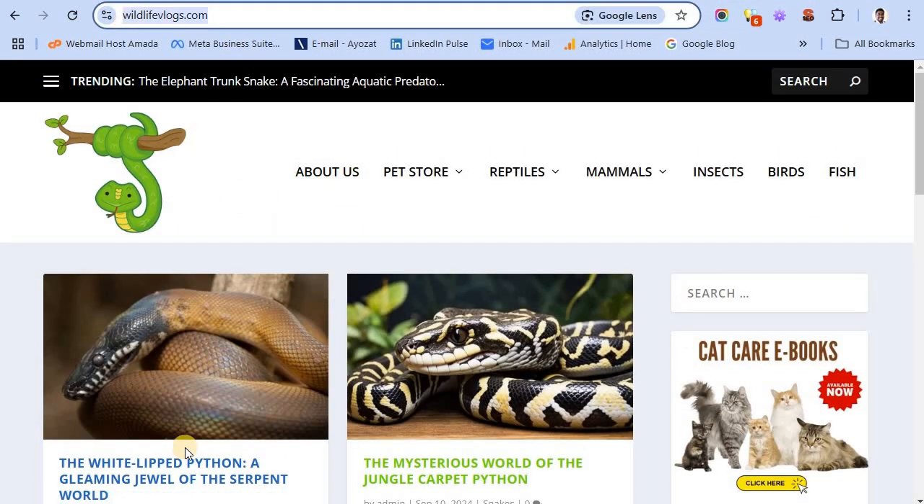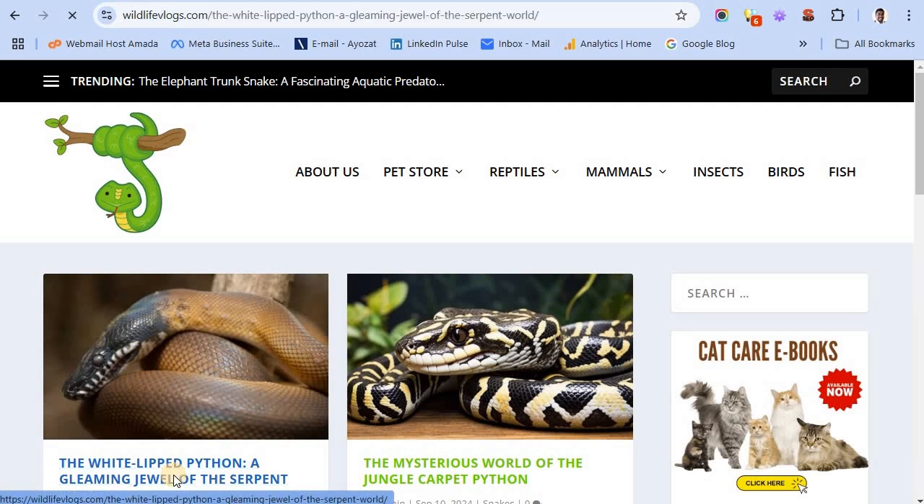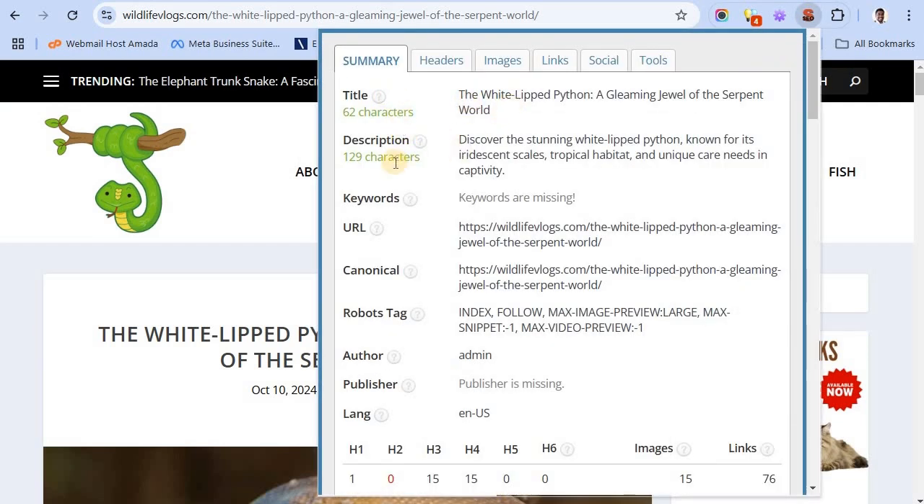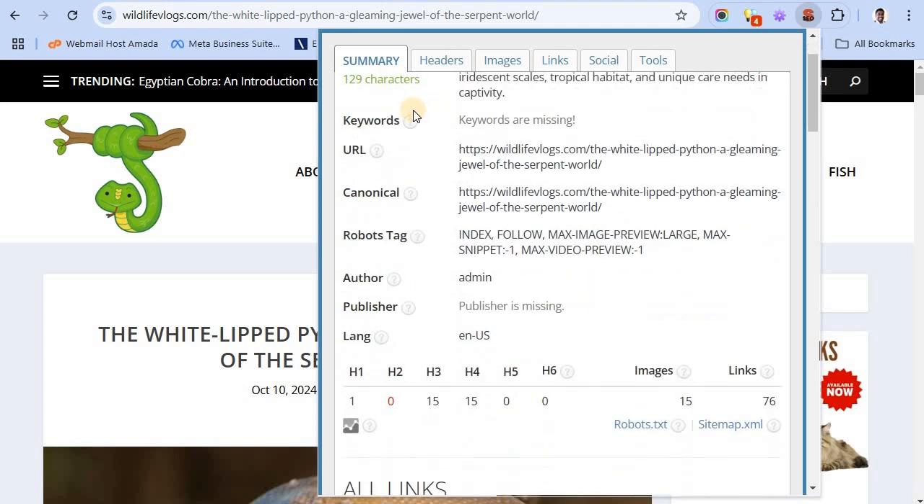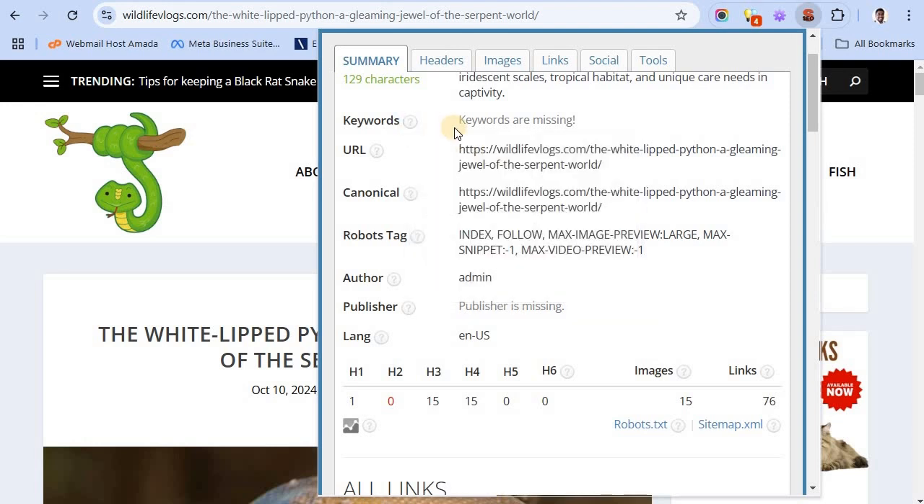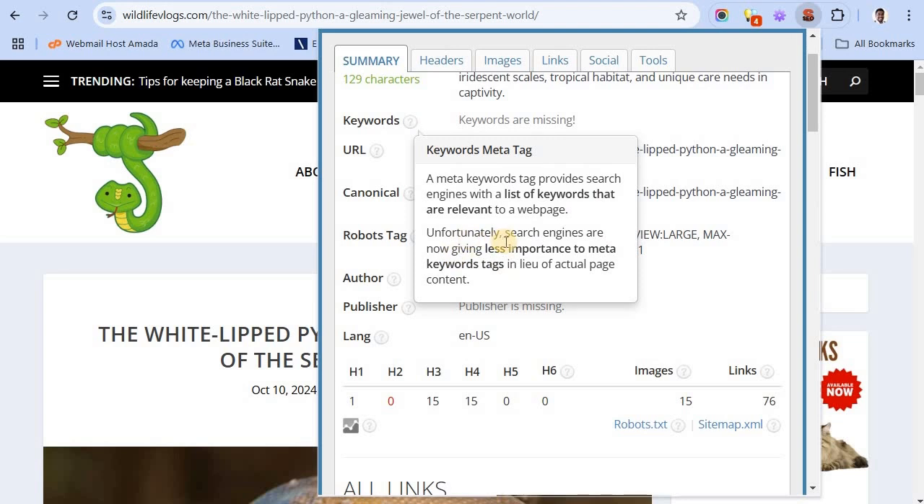Now we looked at this web page, so let us just quickly run into an actual blog and see what this page stands in terms of SEO. Okay, so let's click this icon again. Here the title is there. You get a meta description. Keywords missing, so here you can click the question mark and check. A meta tag provides search engines with a list of keywords relevant to a page. For the search engines, it's not very important to put keywords in the meta tag, but if you do, it's good. But Google algorithms work differently now. They're giving less importance to the meta tags.